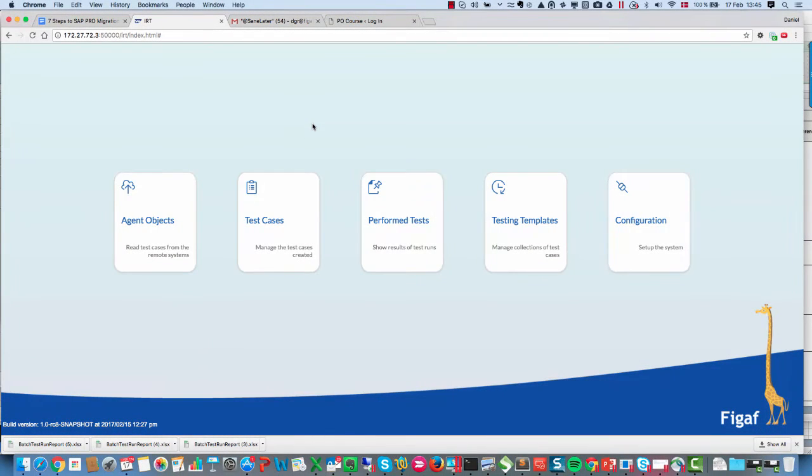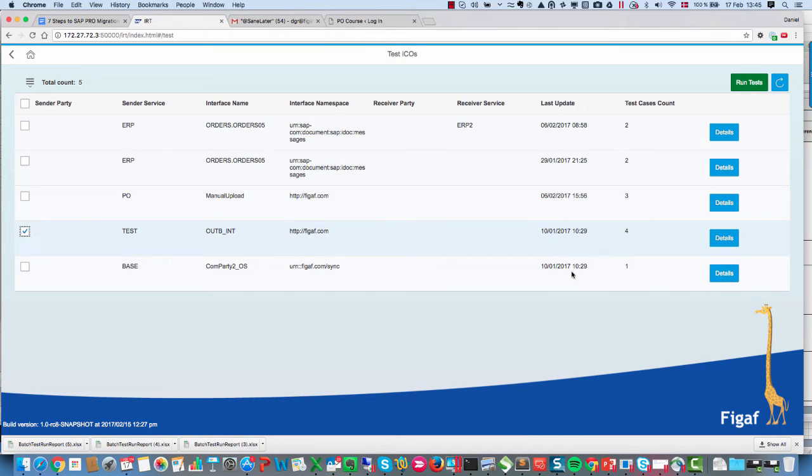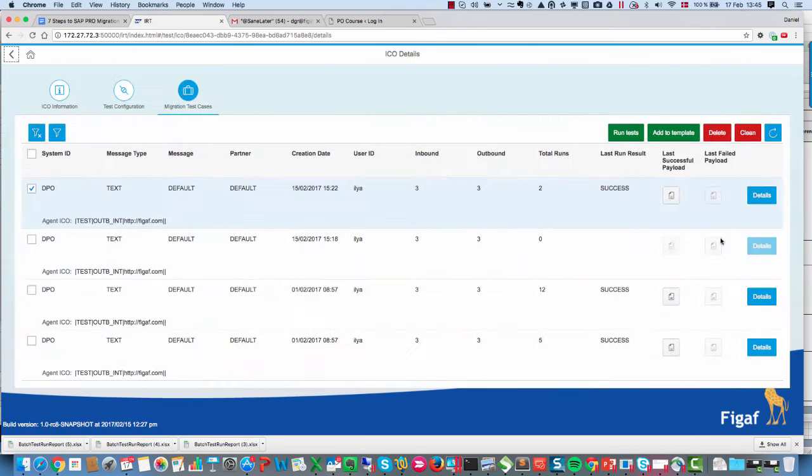So here we have the IRT application. We have agents, objects, where we're able to connect to our productive system and fetch messages from it. We have the test cases, and this is where we have selected what are the specific test cases we want to deal with this time. So we have this one.